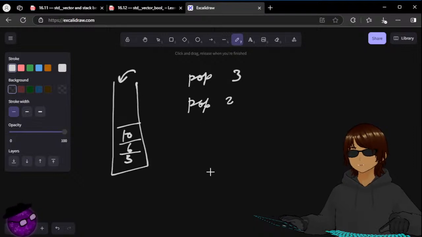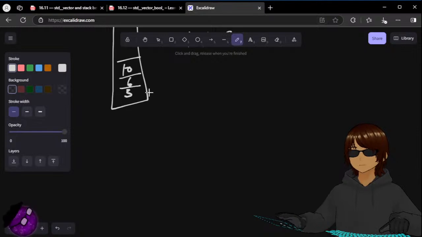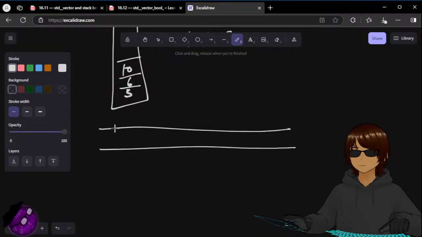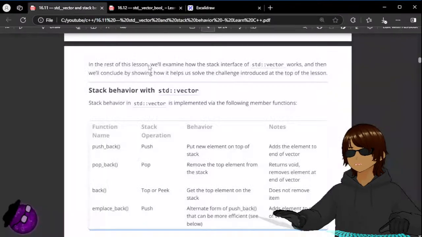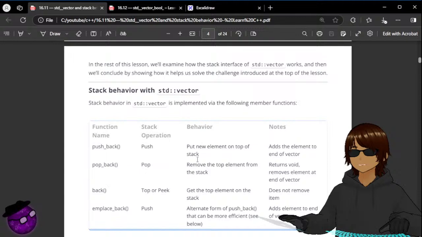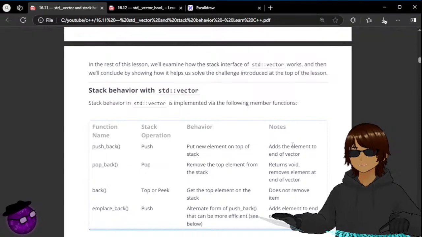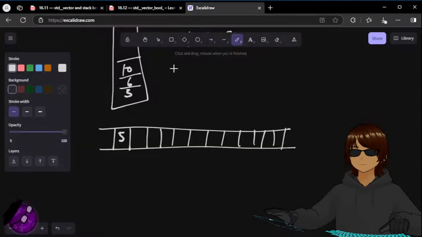Right, and for std::vector, so this is in memory. This is the memory. So push_back, I think it adds to the end. So this is the entire length. This is the entire capacity and also the length. So push_back puts a new element on top of the stack. So it actually adds an element to the end of the vector.